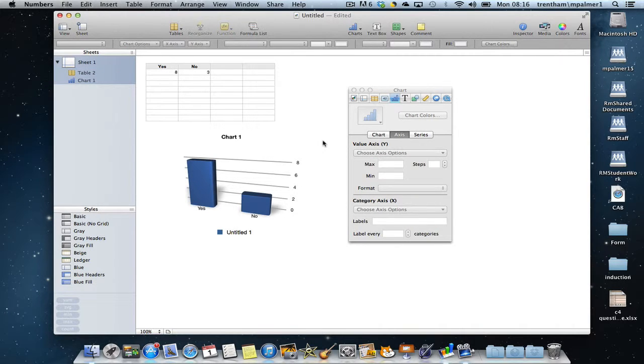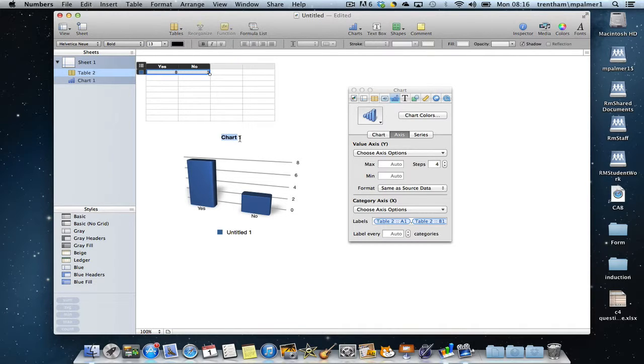Once the graph appears, there are several things that you might wish to do. First of all, we want to give it a better title than chart 1. So I'm going to double click on the title and I'm going to delete it. And I'm going to enter the question. So, do you think that fox hunting is cruel?